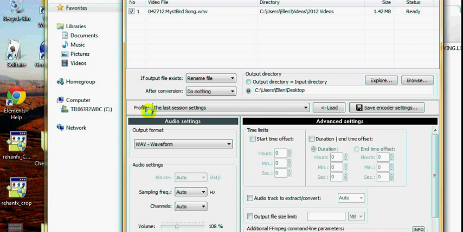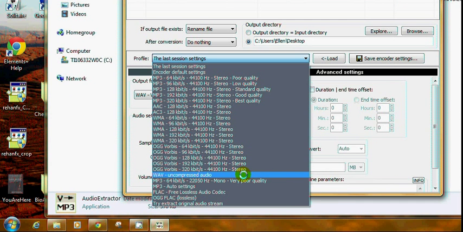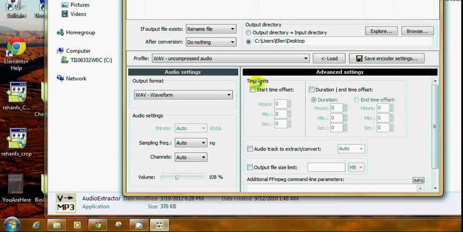Important, profile. Now this is the file type you want your audio saved in. Go all the way down to the bottom and save it as a WAV file. WAV files are uncompressed. That way, if you use it in Movie Maker or in any other program and it gets compressed, it's less likely to distort. So you want it as a WAV file.